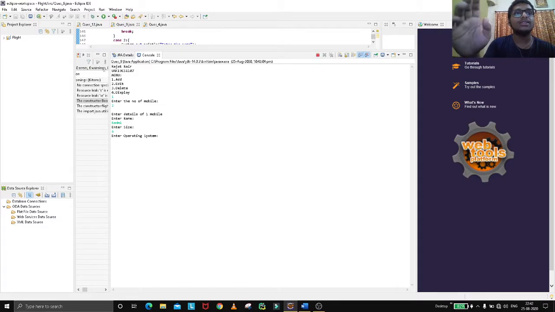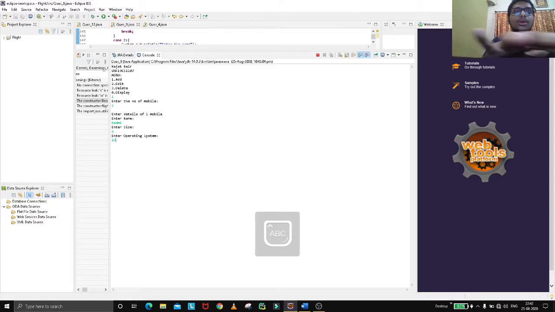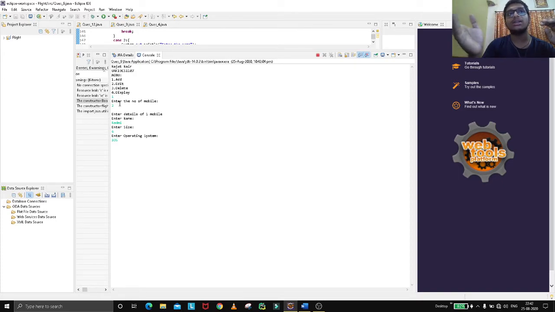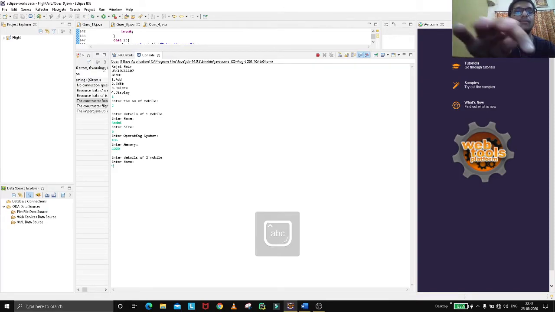Enter the operating system. Here, after that I need to change some settings, so I have provided wrong information for the operating system. I am providing iOS. Basically it's an Android, but I am providing iOS so that I can change it afterward. Now enter memory, 4000. Now enter details of the second mobile, I take a Vivo.